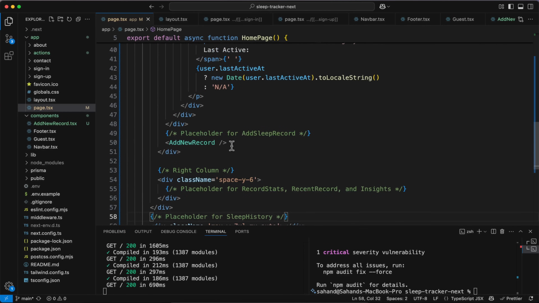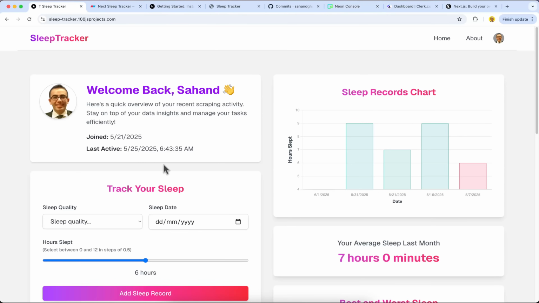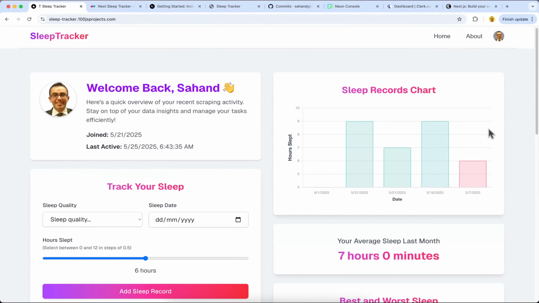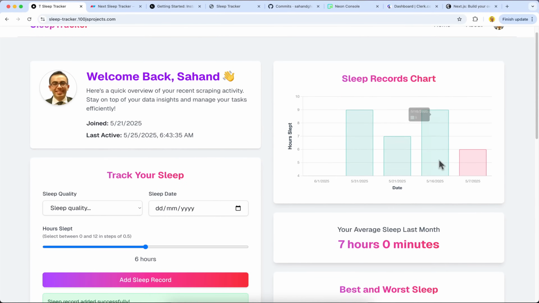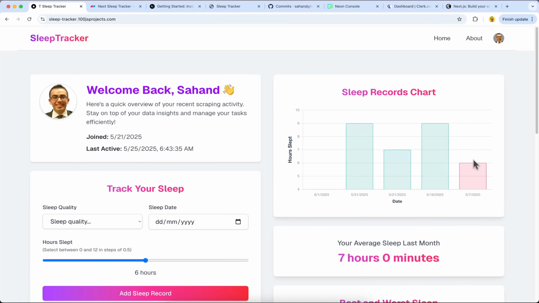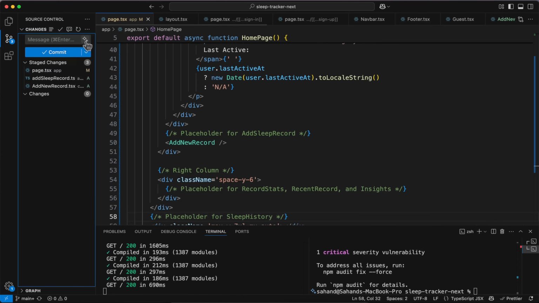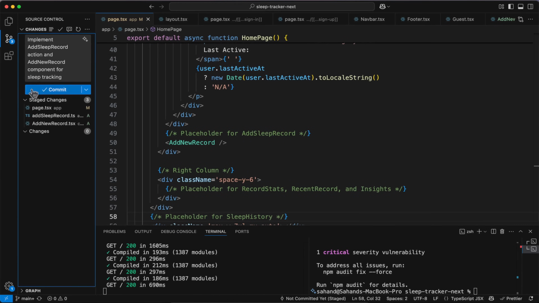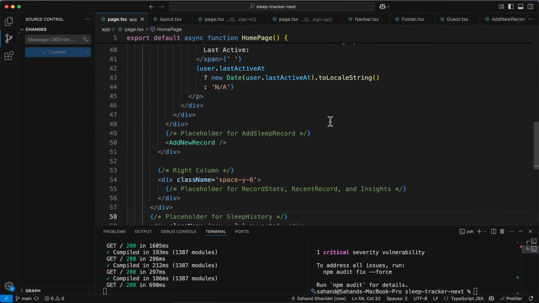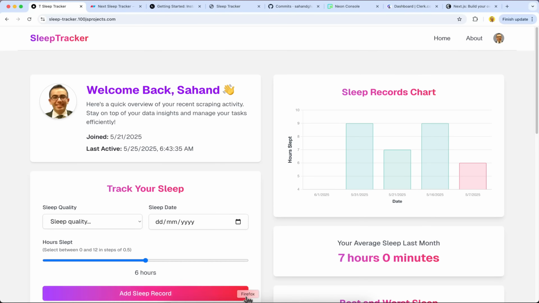So in the next section, we're going to work on this part, which is this chart. We want to have the chart. When we add something, we want to see that chart changing simultaneously when we add a new record. So let's add this one to the GitHub. Let's check a message for that. Implement AddSleepRecord action and SleepRecord component for sleep tracking. That's fine. Let's commit and push it. So in the next section, we're going to work on this chart. So see in the next section.